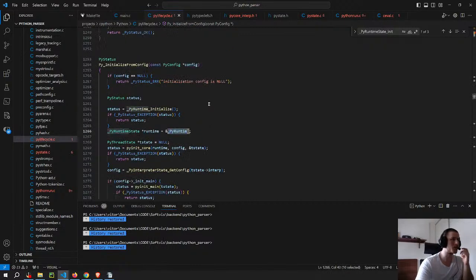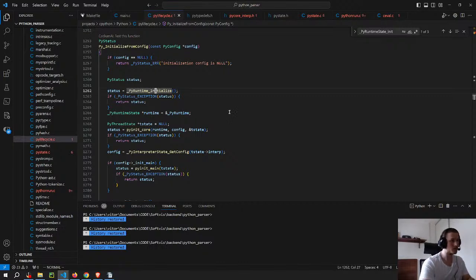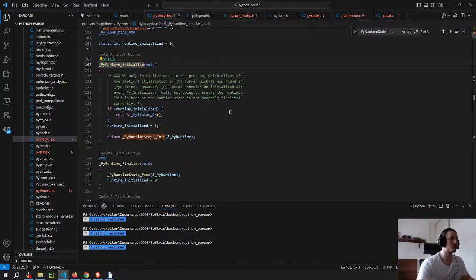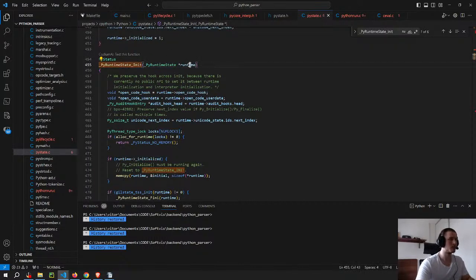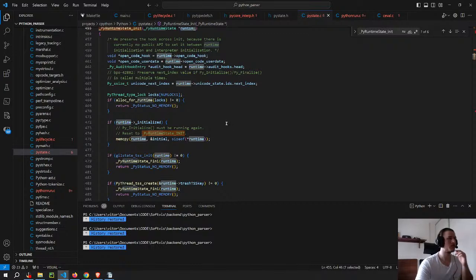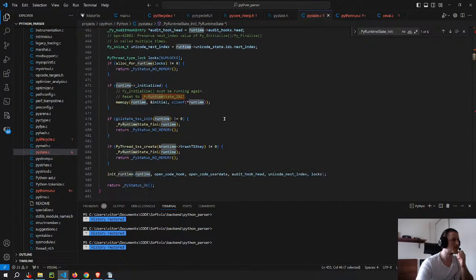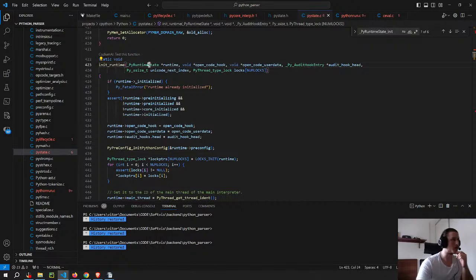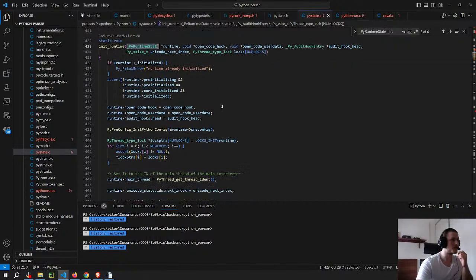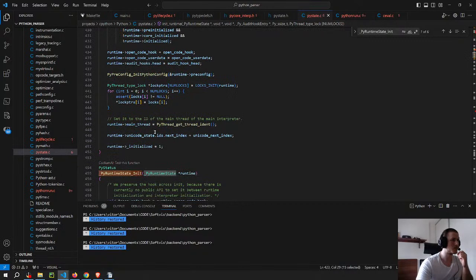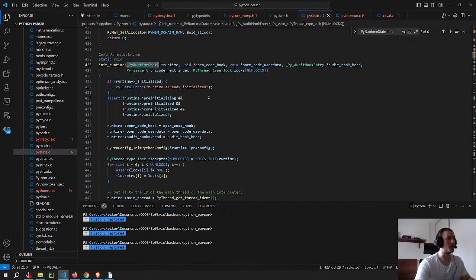So runtime is this one. This one was the one that was initialized here, I think. Yeah, so this function initializes the runtime, which is a global variable, I think, of this file. So it puts a bunch of data on this struct here, I think. And this is gonna be the main one, I think.